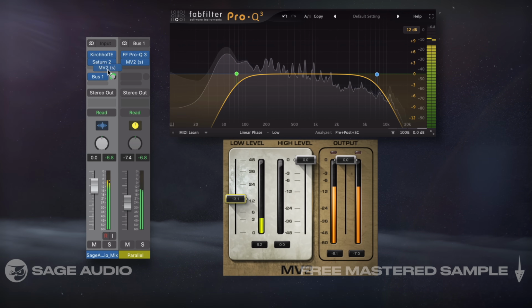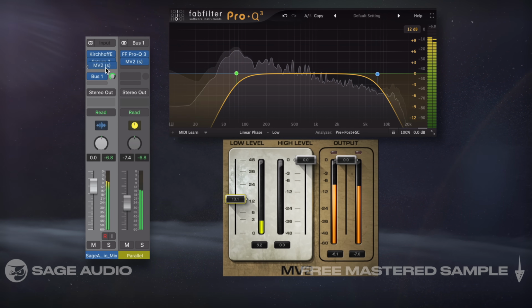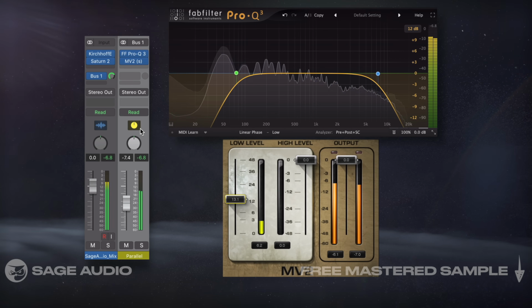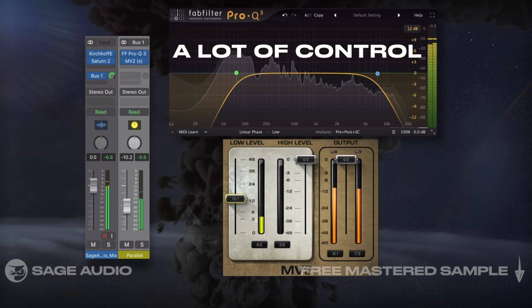Alternatively, you could simply put the upward compressor on the main track, but for reasons that I'll explain in the next chapter, this setup gives us a lot of control. So let's take a listen to it.